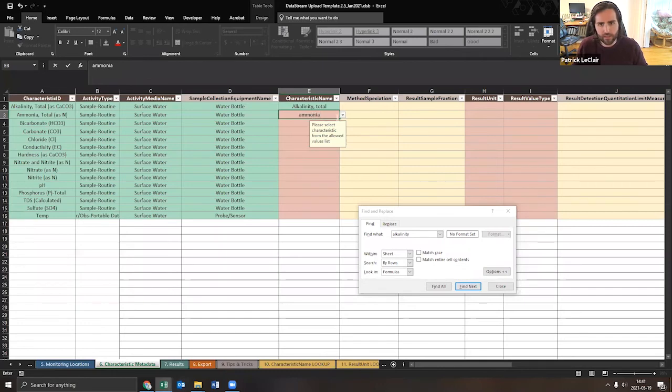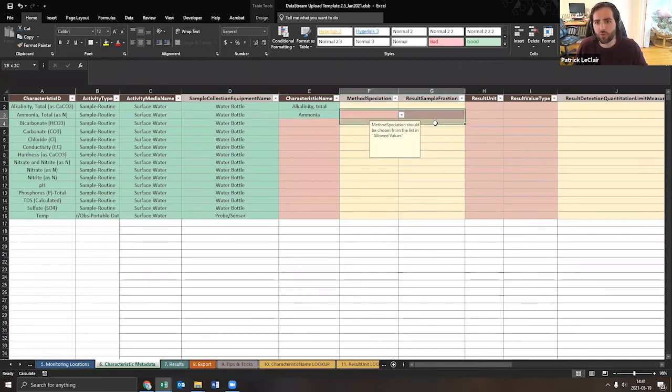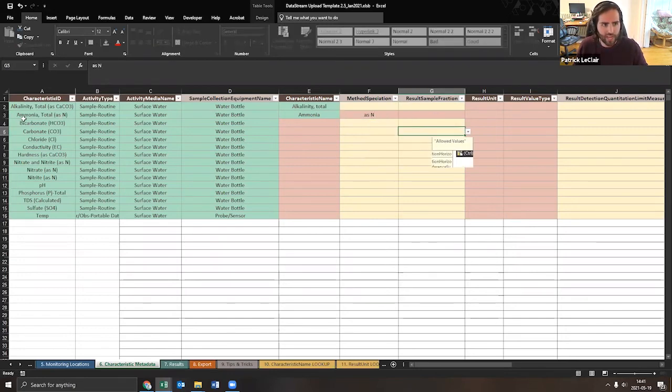So if I go ammonia, hit the drop down, it'll give me the short list again. I can see ammonia is here. One thing you'll notice, however, with ammonia is when I selected ammonia, these two method speciation and result sample fraction columns went red. That goes back to what I mentioned earlier, where on the result characteristic name lookup tab, it will tell you if method speciation and result sample fraction are required. In this case, they are. So if I go over here and I look at ammonia total, I can get the method speciation really easy. In this case, that's as N. So we can see over here in the name, it's ammonia total, comma, brackets, as N.